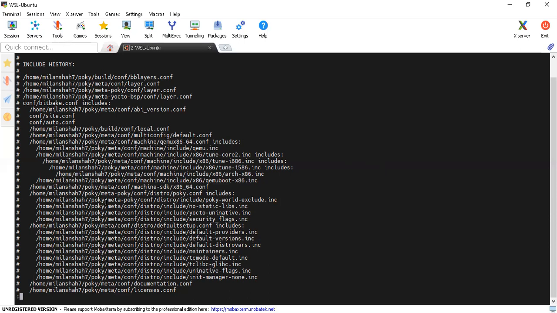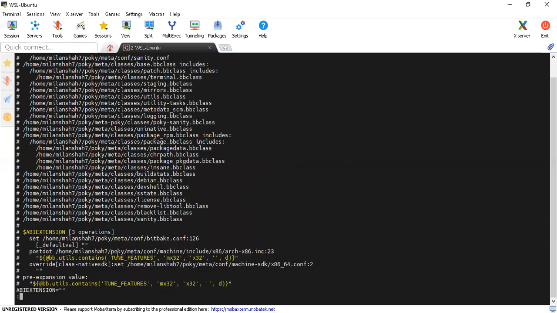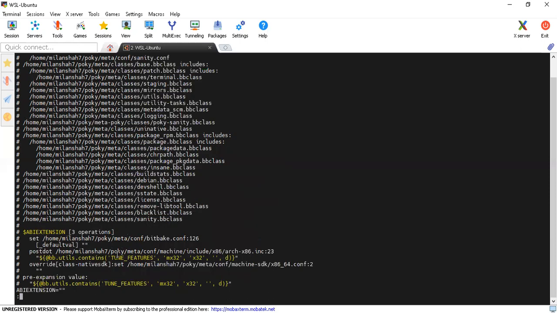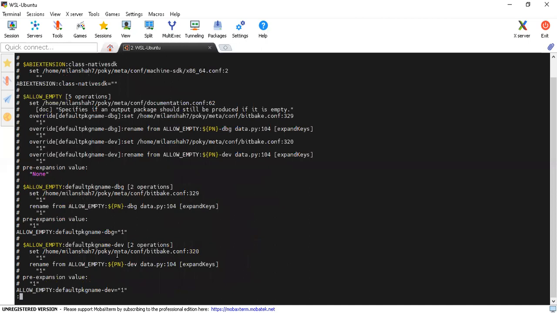Now, if you see here, meta-poky, meta, and meta-yocto-bsp's configuration, BB classes, and documentation and such are evaluated. We will see what all the useful variables are set here, which we can focus on.